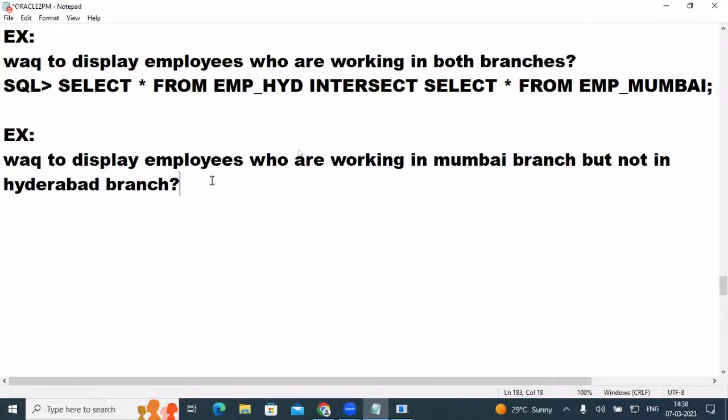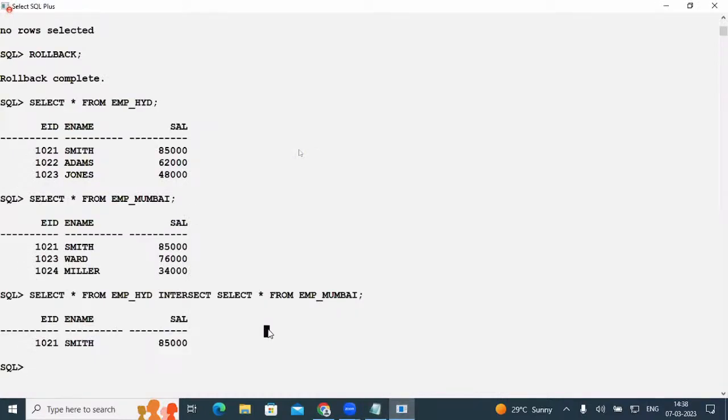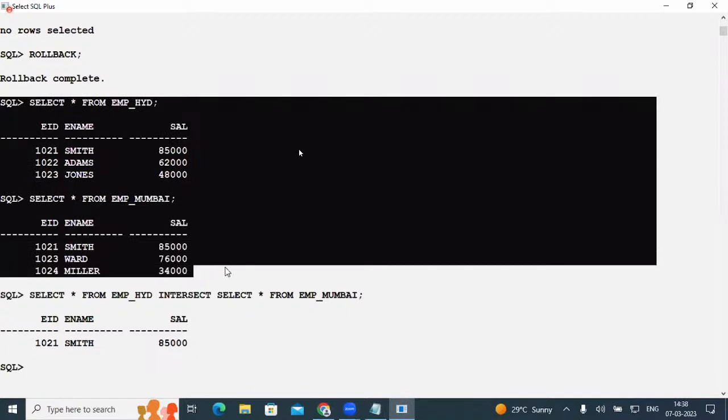How to write now? Minus operator. So minus operator I want to use, but before that, these are the two tables now, Hyderabad and Mumbai. Can you tell me now, who was working in Mumbai? Ward and Smith is not working. That's right. Ward and Miller. Because I wanted who was working in Mumbai, but not in Hyderabad. So Smith is also there, but Smith is working in Hyderabad also. So that's why I didn't want that person's data. So Ward and Miller are the two people who are working only in Mumbai location, not any other locations.